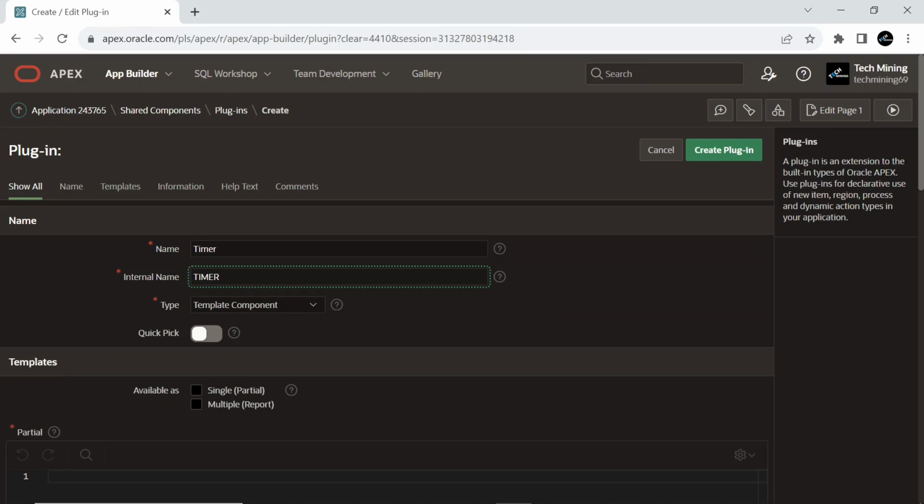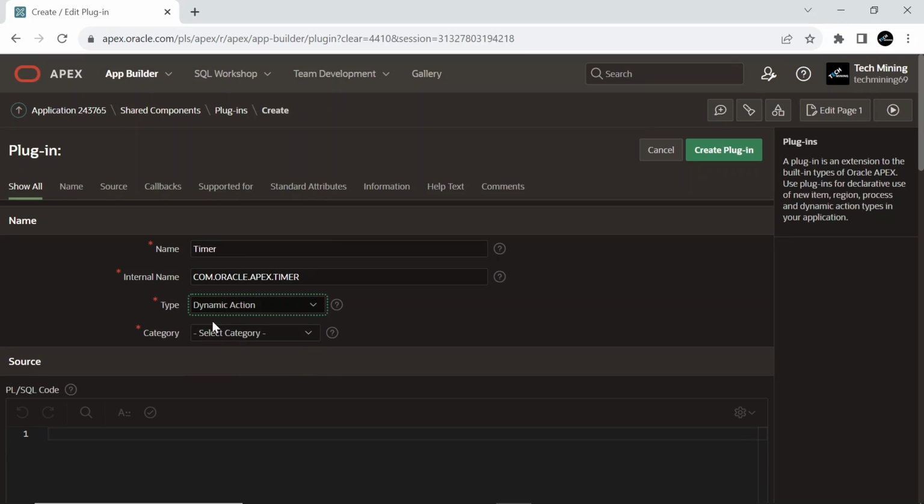These internal names are used internally by Oracle APEX for identifying the plugin, and are not displayed. The internal name must be unique to your current application. Set the type of the plugin to Dynamic Action. The plugin will be displayed in the Initialize category in the user interface.